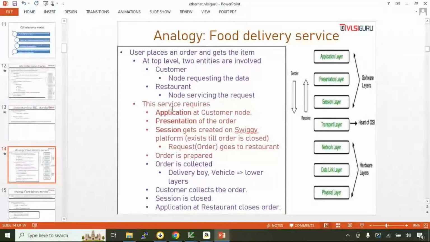Next, let's understand this concept of the application layer in the OSI reference model through a simple analogy. I don't know how simple I can make it, but let's understand it through one simple analogy. A simple analogy we'll take is a food delivery service. The user places an order and gets the item.